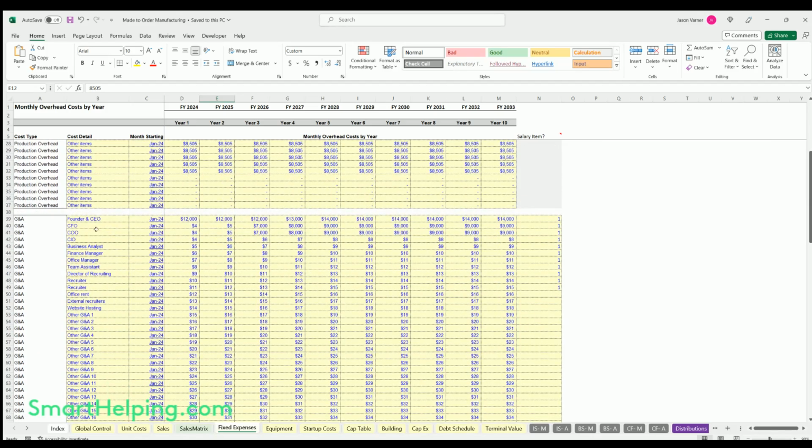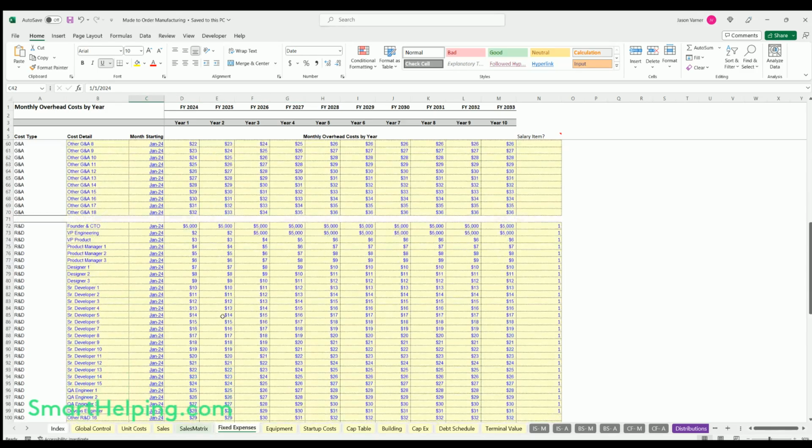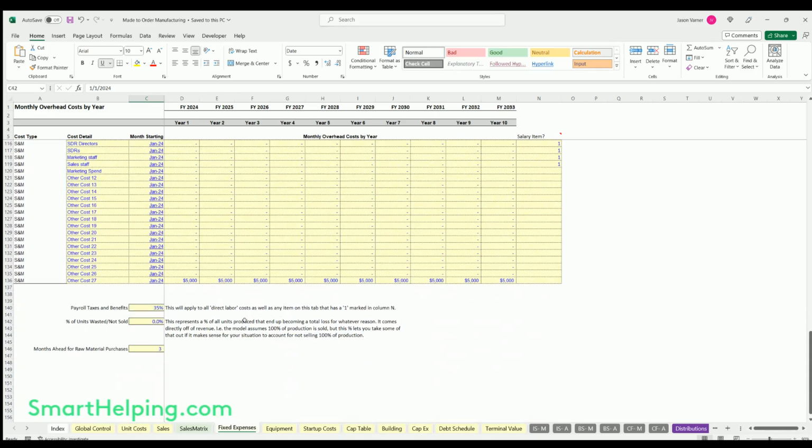And as we go down, these are fixed costs not directly related to manufacturing, but obviously it's a business, so they're all needed. Here's like the CEO, maybe a business analyst, manager, office manager, things like office rent, maybe legal, accounting, those types of things. And again, you could define the monthly cost in each of the 10 years in the start month of all of these. These are just going to be regular OPEX.